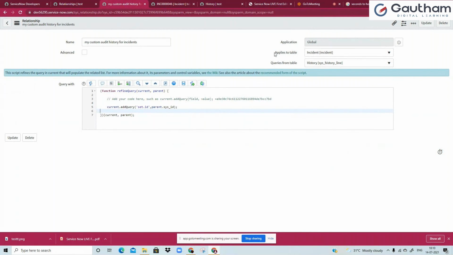So that is where you put applies to table. Sometimes you might get confused about which one is applies to and which one is queries to. That's why I'm saying this again and again, so put this in your mind. On which table you want to see this, there you put it as applies to table, okay? And the data should be coming from some other table, right?